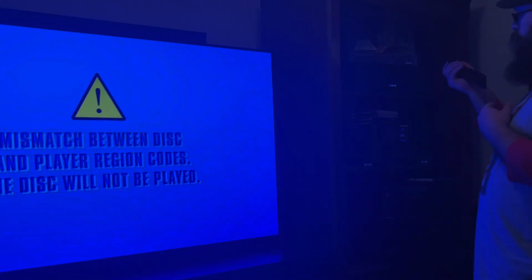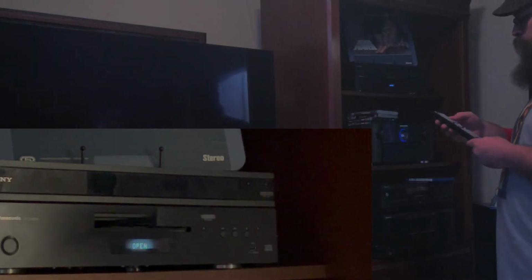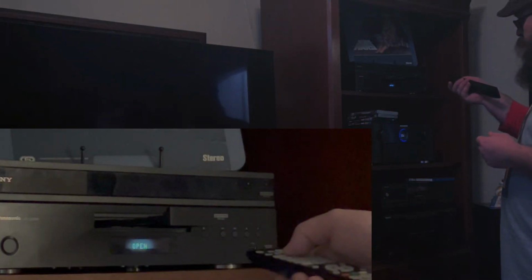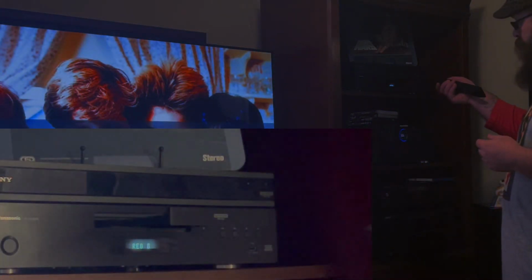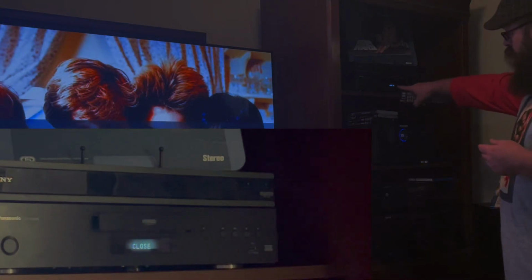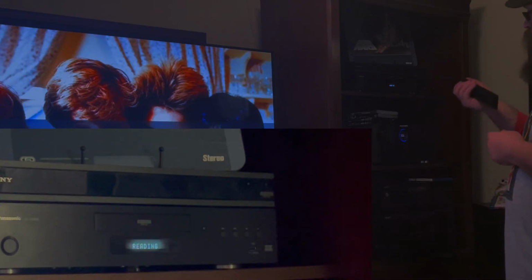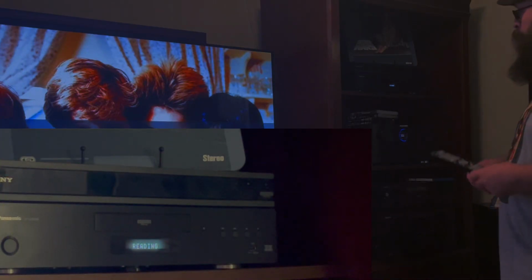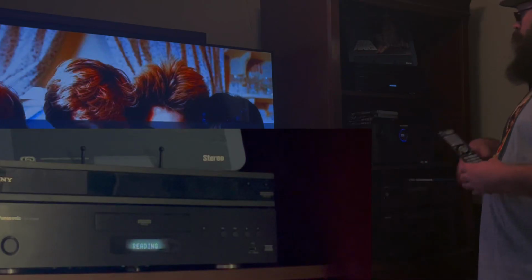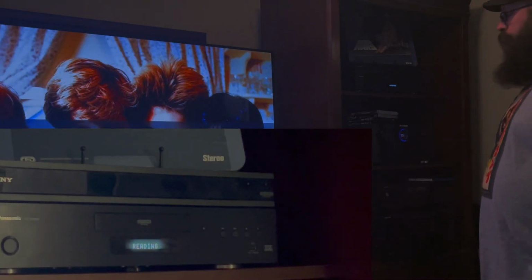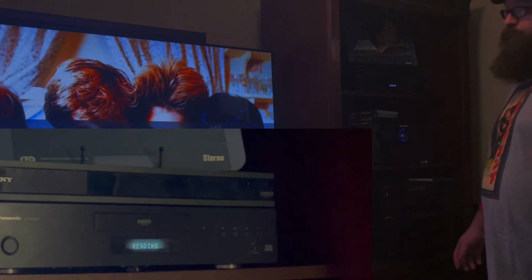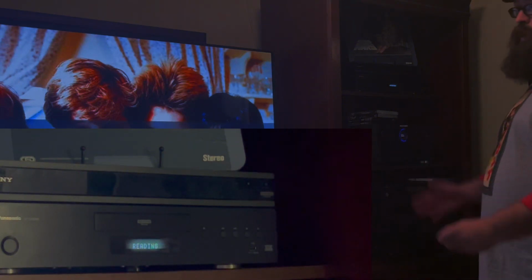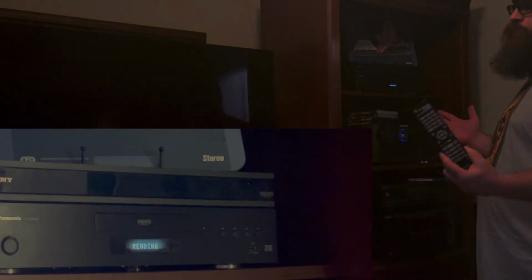I have to open the disc tray up, and as I open it, I press region 2, so number 2 gives me region B. So now it says region B. I close the tray, and it's going to load up. It's going to take a second, but it's going to go right into the menu like any other normal disc. So this is extremely easy and one of the best purchases I ever made.